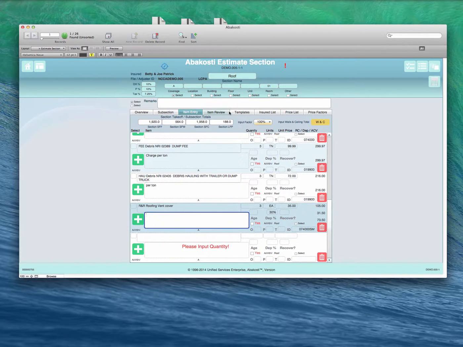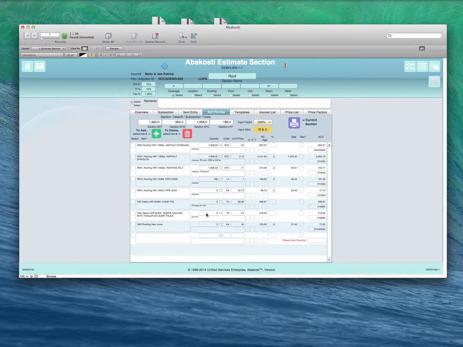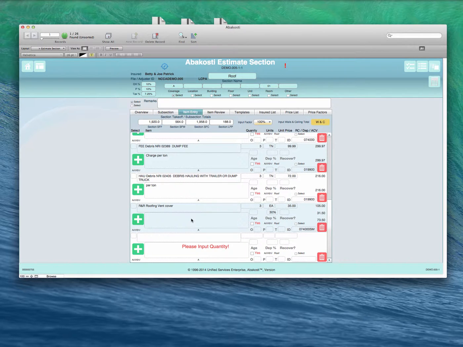Once this has been done, we can go over to the item review, check the entry, everything looks fine. But let's say we decide we want to use something from the Craftsman price list here. We go back to item entry.